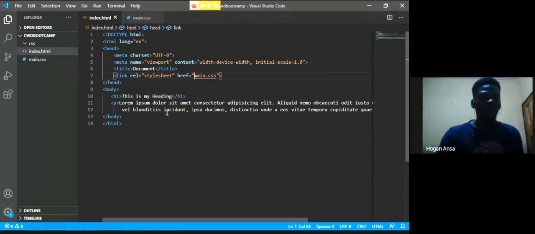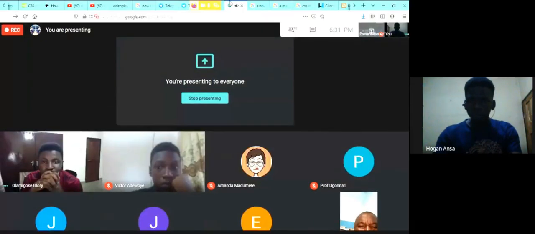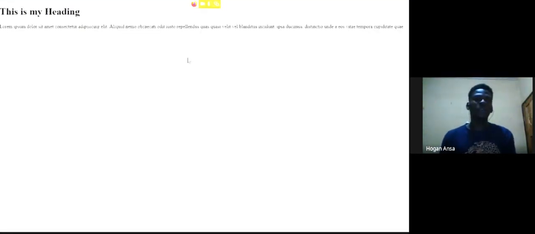So I want to do some playing around with the text you have here. Let me go back to my browser so you can see how this looks right now. Alright, so this is just how it looks. This is my heading, and then my text floating all the way to the end. So let's apply some styling to it.